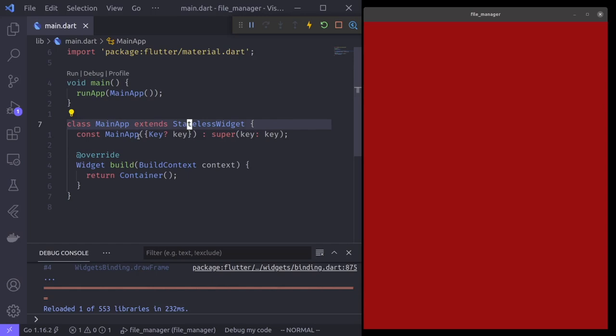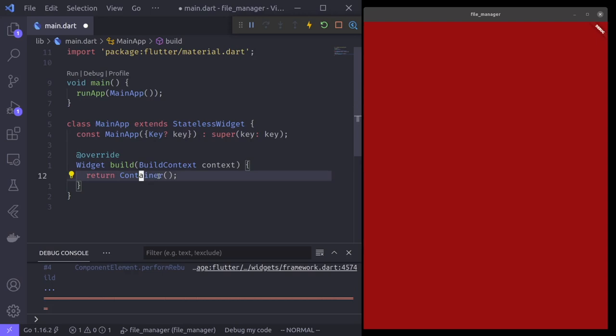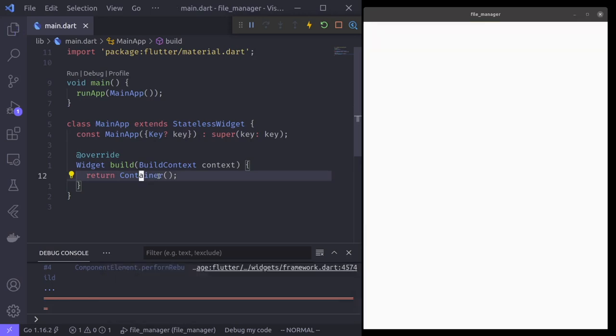To put it simply, Flutter has two main types of widgets, stateless and stateful. We use a stateful widget when we want to store some value in the current widget, and stateless if it's an immutable class. All right, let's save our file, and we can see that our application went white.